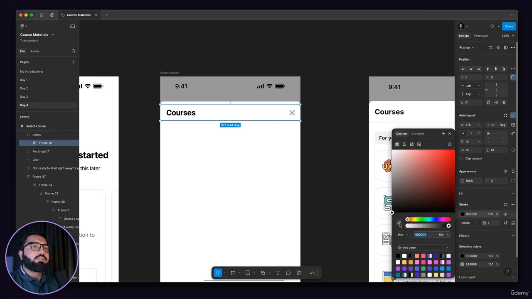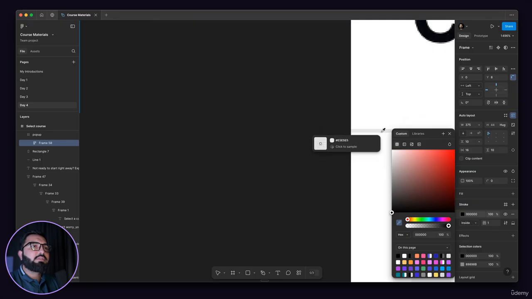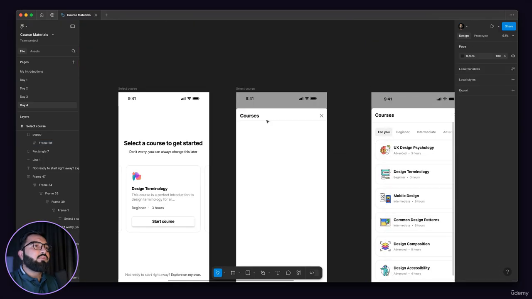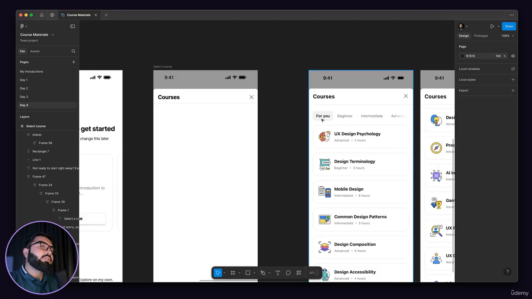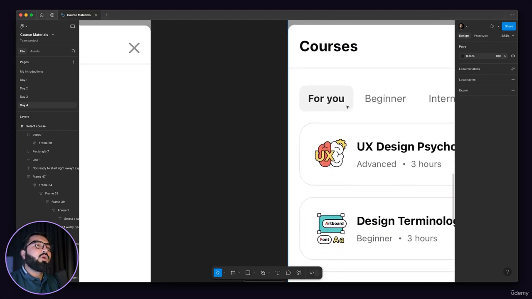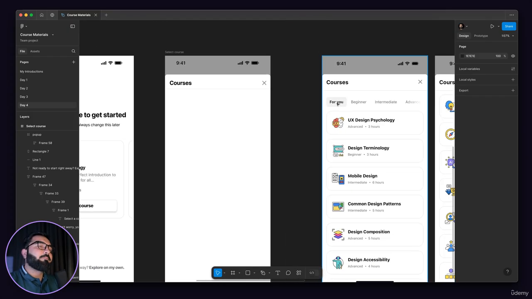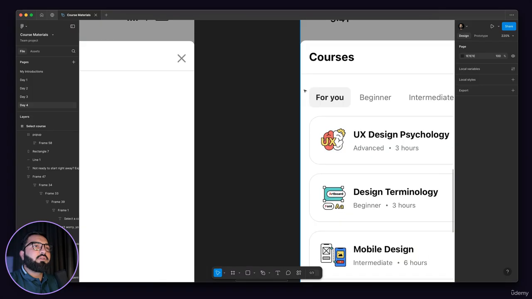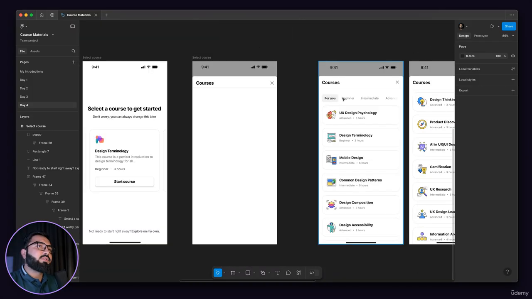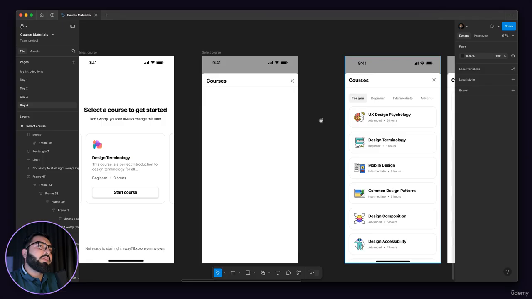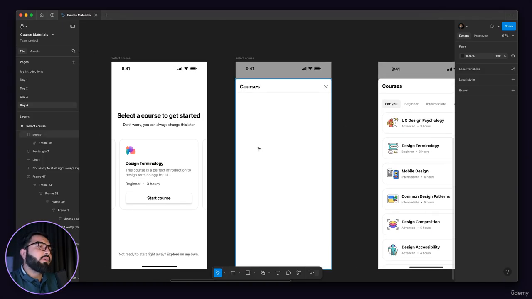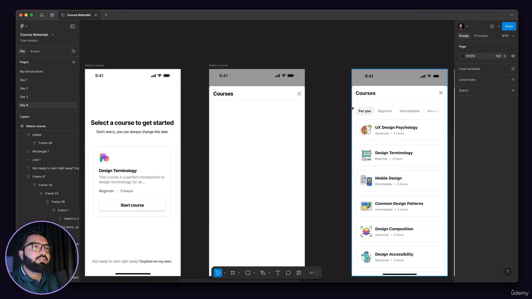Select the text, select the color, and make this the same as this one. So now we have the stroke created and the colors created. Okay, now let's come to the tabs. So the tabs, we will do this, and obviously in the component and variant as well. So this one is selected, and this was an unselected tab. All right, so it's very easy.